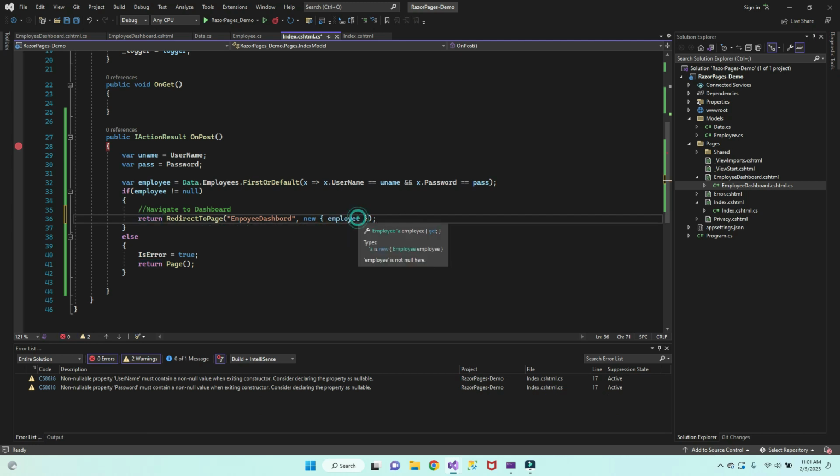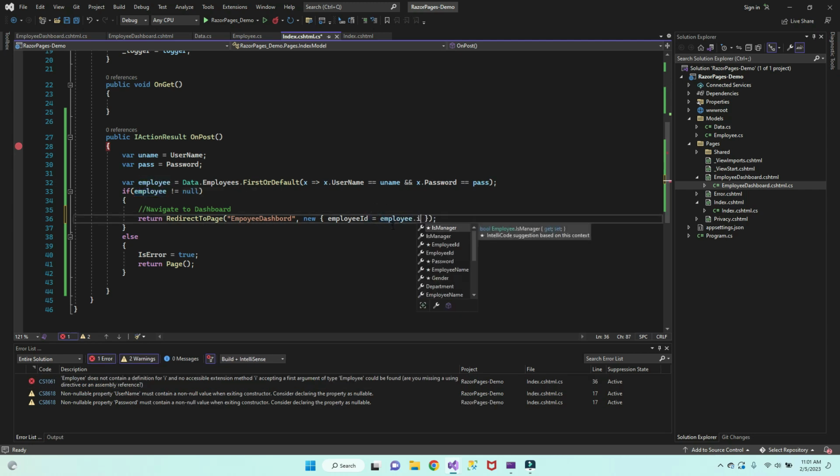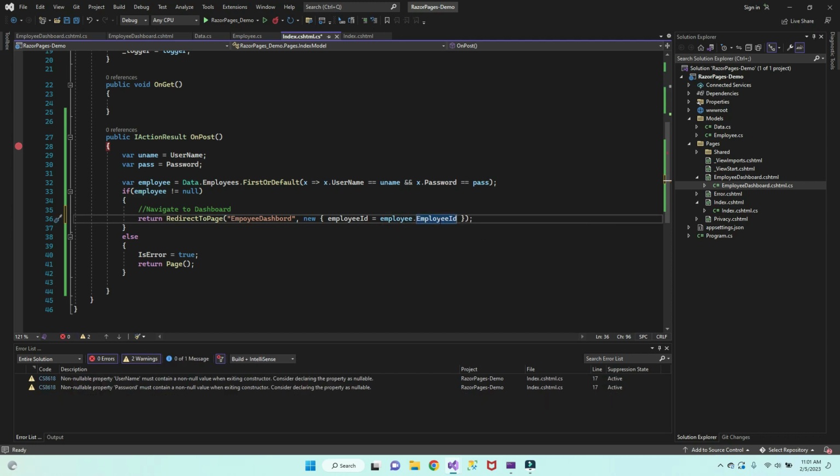However, that's not what I really want. I want ID like that. And then this ID, I want to get it from this employee right here. So this employee dot ID, employee ID right there. Okay. So now you see this is it. Now it's going to navigate carrying this employee ID and assigning it inside of here, and it's going to navigate over there.